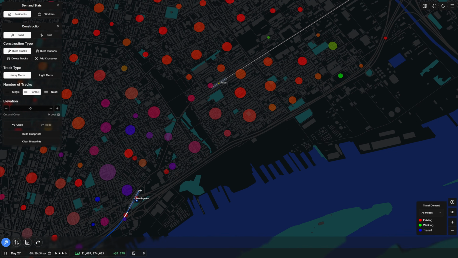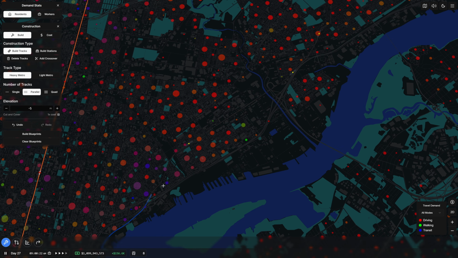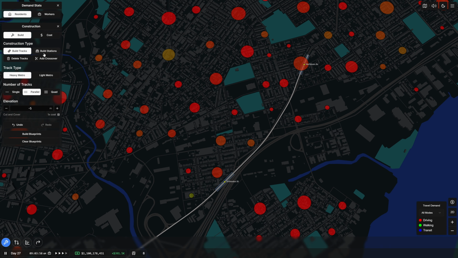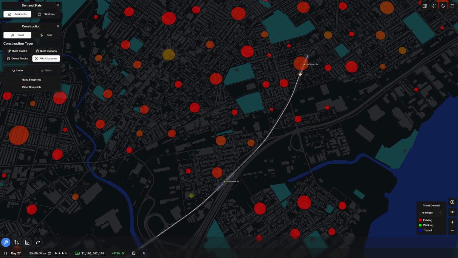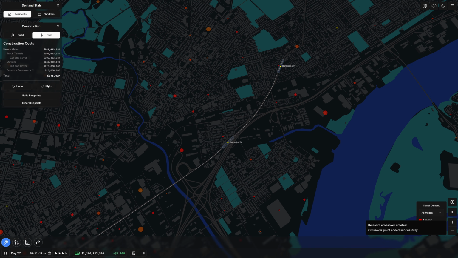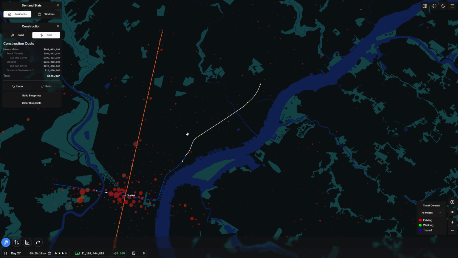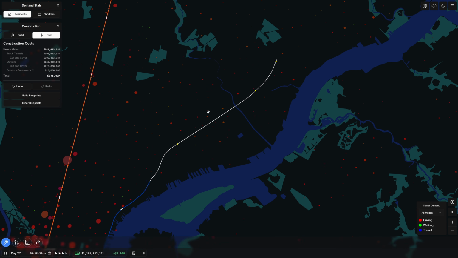And then the last thing we have to do is bring this up following this road. And then that can connect to this station pretty easily, just like that. So now we just need to get our crossover in. And let's just double check how much this is going to cost. So this is going to cost us $500 million. I don't think that's that bad of an investment considering the area we're about to cover.